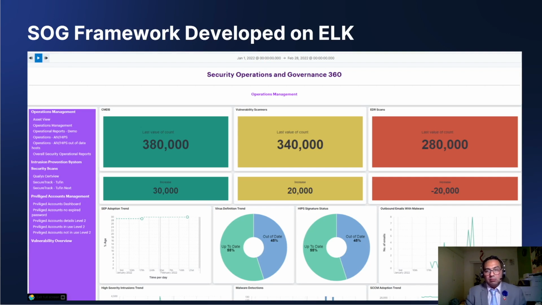You also get the virus definition trend, and how many CIs have been patched. Similarly for vulnerability patching, for host and intrusion patching, everything. If you see on the left side, you can have those different use cases. You can get an operations management executive view, what you are seeing here. You can get one view for your intrusion prevention system.